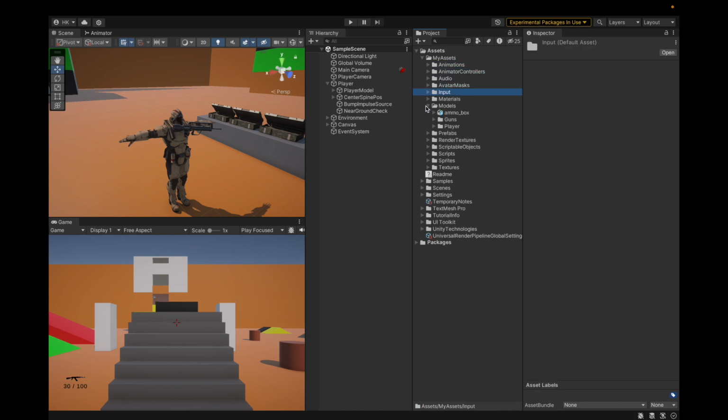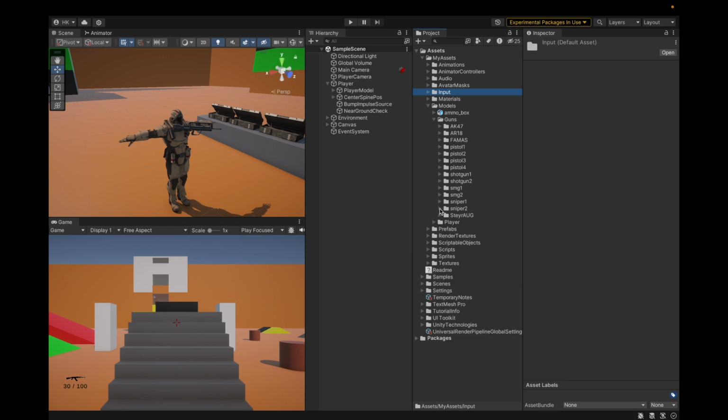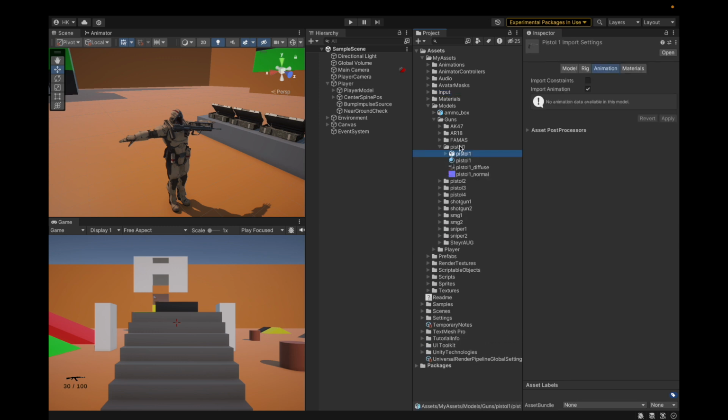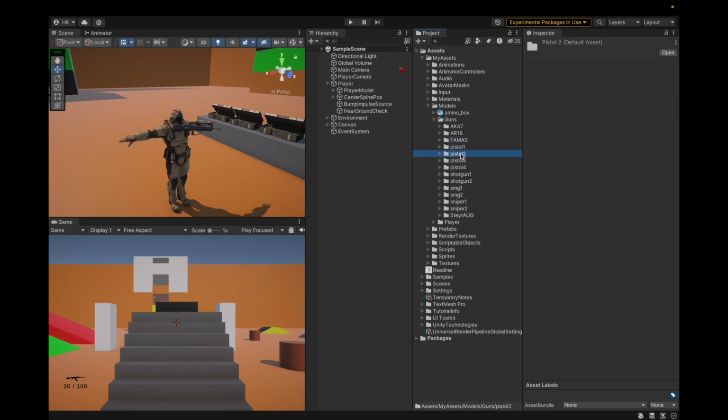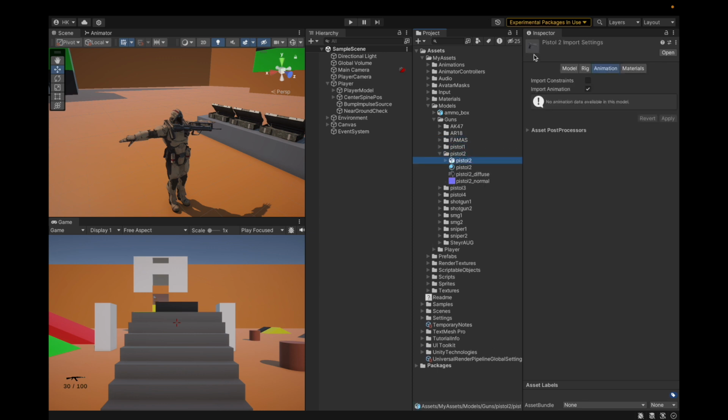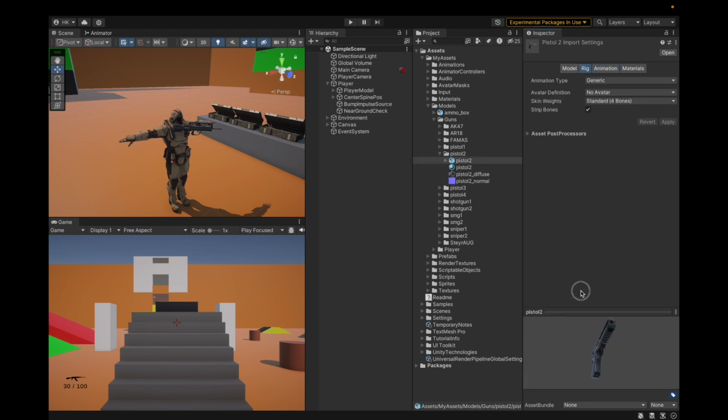We move on to our models folder in the guns. In the guns we can find a lot of pistols. So the first one is looking too ancient, so I'm not going to be using this one. Then we have this one here, and this one seems like I should use it, so it looks pretty okay, nothing that bad about it.